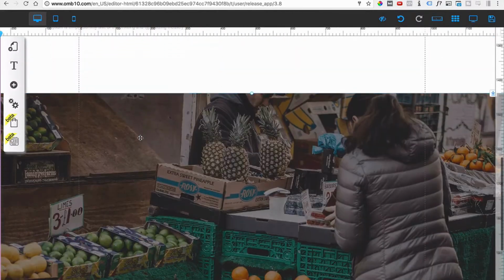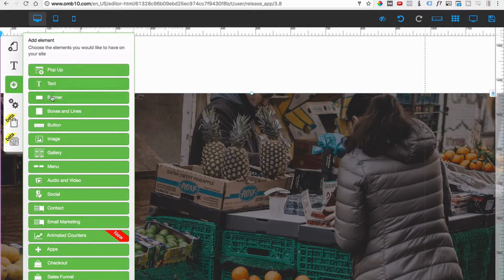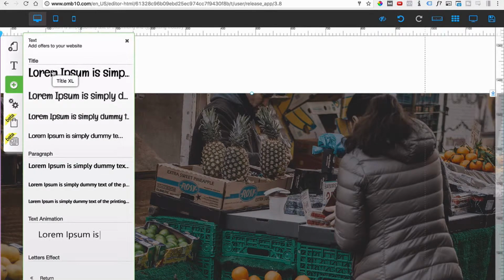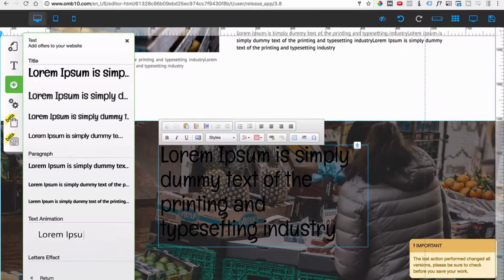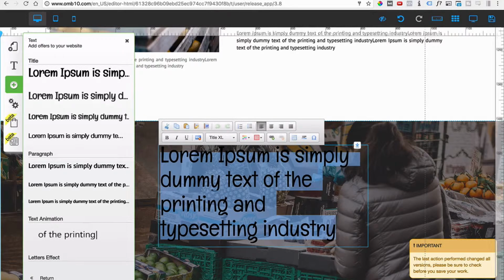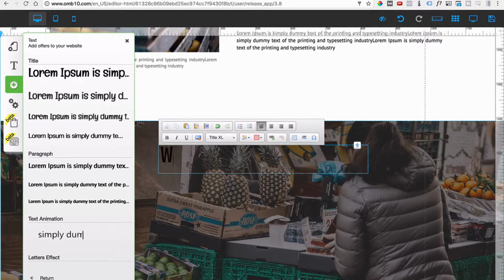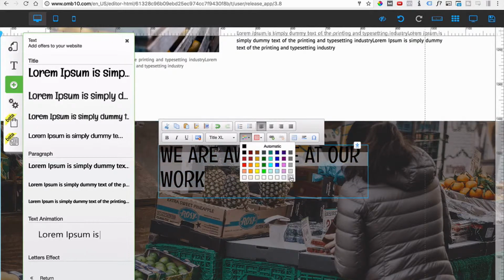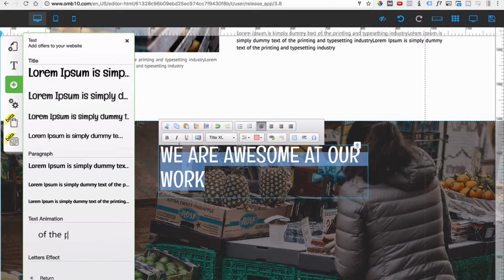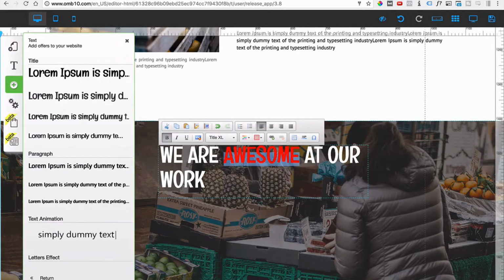And now the next step is to add a text, and it's going to be the biggest text we have. So it's going to be text, and let's get the extra large. Okay, so we have the large text right here. We're going to select the whole thing, and in all caps we're going to type in, let's see, WE ARE AWESOME AT OUR WORK, and let's make it all white as it is in the template we are rebuilding, and bold. And now AWESOME is written with a red color, so there you have it.